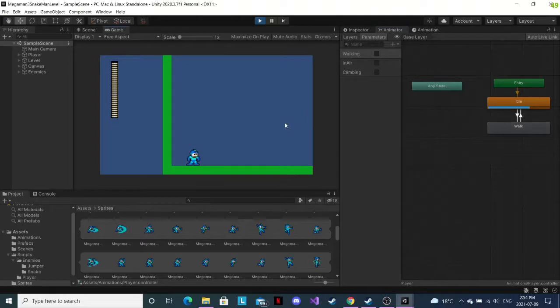So right now in code, we don't actually have a way of setting walking to true. So that's what we're going to be doing next: setting these variables in code when the player is walking or climbing or is in the air. But right now we can change it in the Animator tab just to test it out, which is good. And we haven't created transitions for these yet, so they won't do anything.